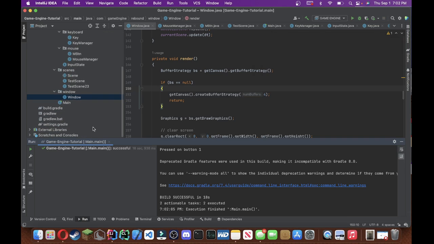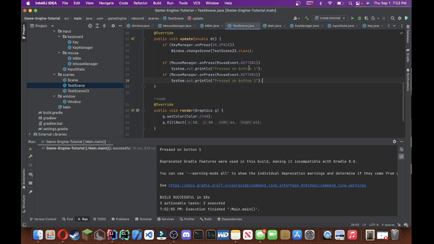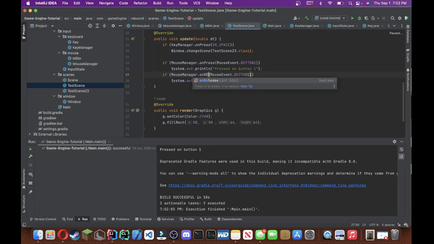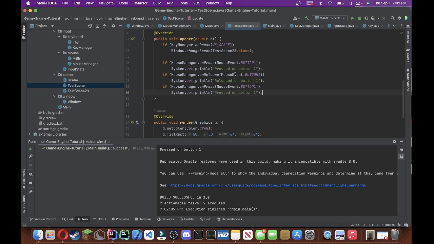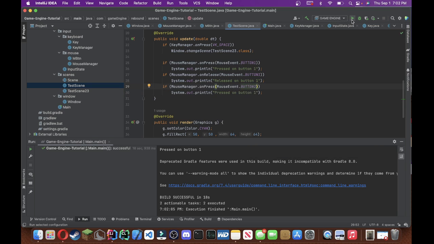And mouse released should also work, so we'll just do button 1 on release, and we'll say released. And how about we also do button 2, which I believe is right click. So I'll just do that.